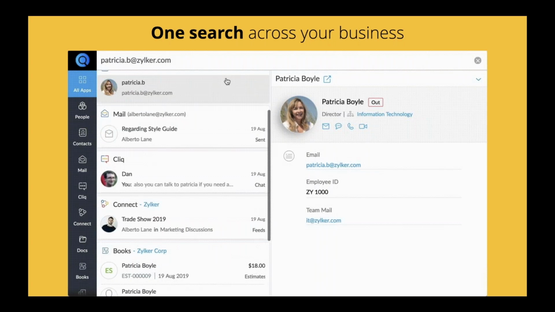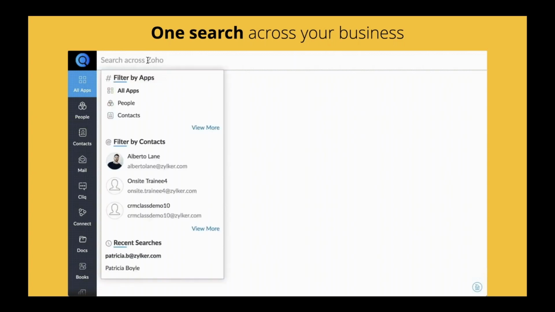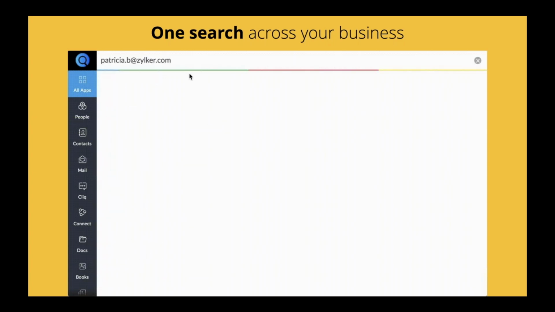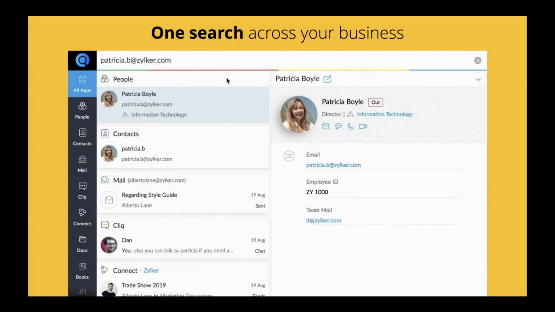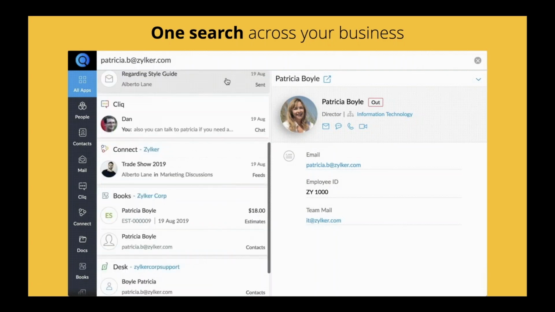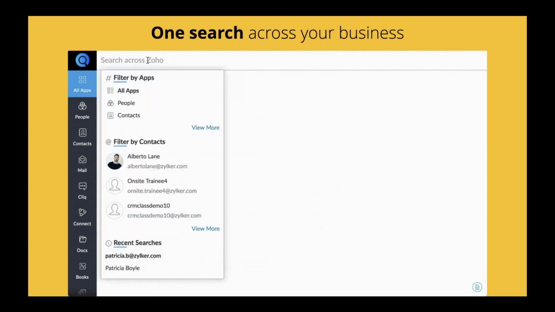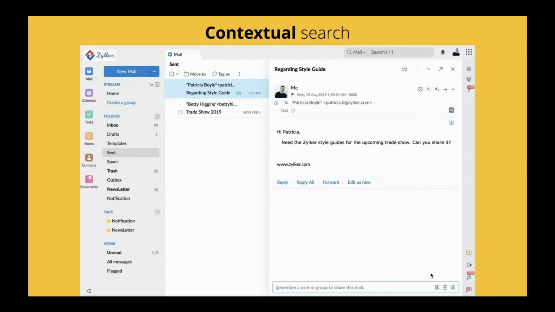Or if it's a customer, you put that customer email in there and you'll be able to see their CRM record. You'll be able to see their help desk tickets. You'll be able to see what emails you've exchanged with them. Or you'll be able to see conversations that have been taking place around them, maybe on your company intranet, right? So it's one search for everything in your business.